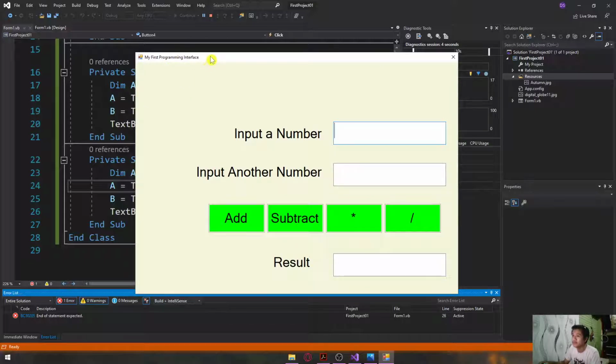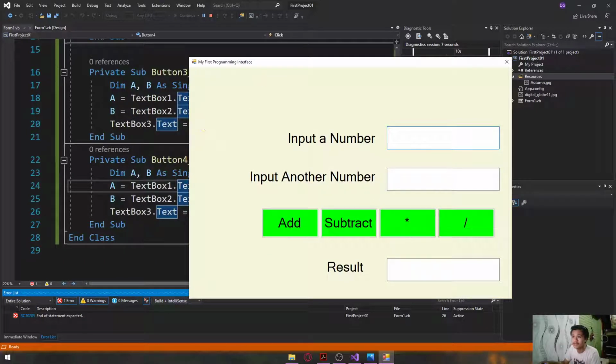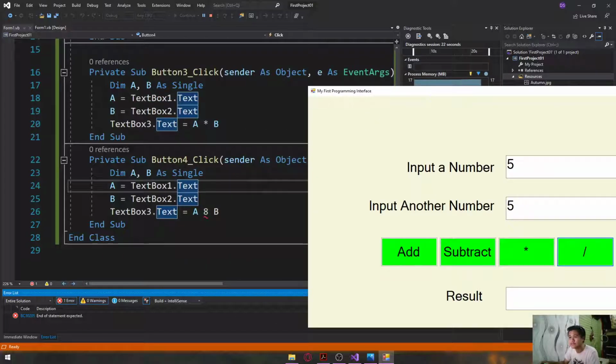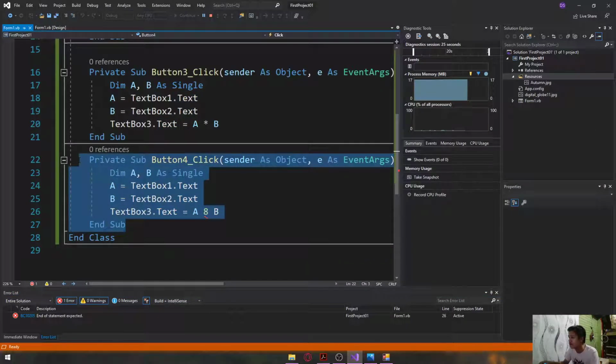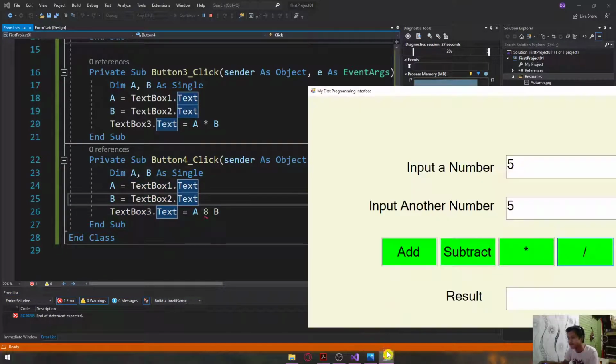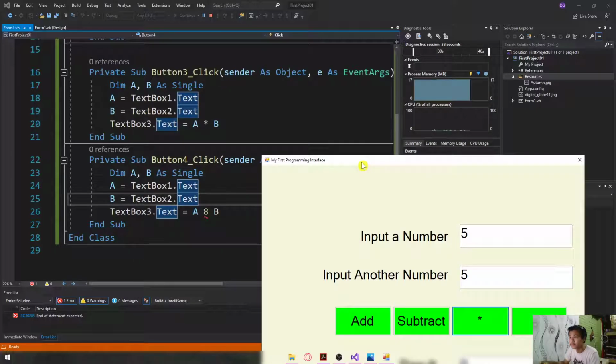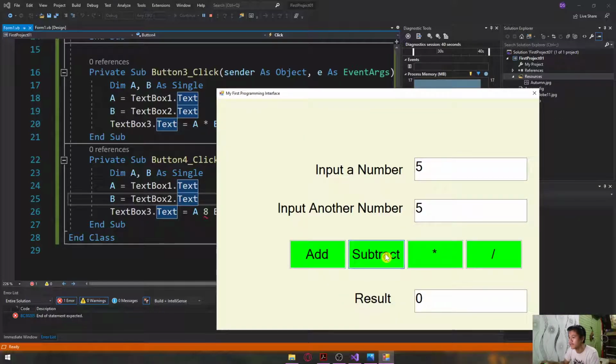It will still work for some reason, but the last one, which is button 4, will not work properly. 5 divided by 5 should be 1, and as you can see right here, I'm clicking the division, but it's not displaying anything since this function is not working anymore. Add is working, of course. 10, 0, 25. Oops, why is my 5 times 5 not working?